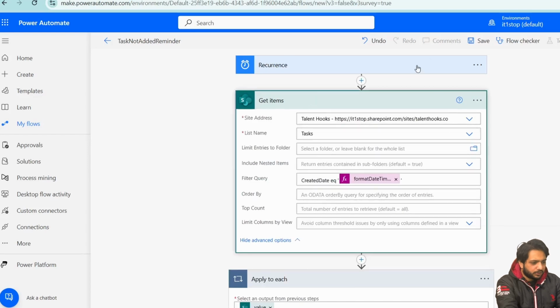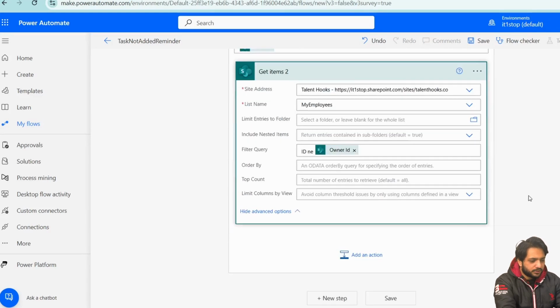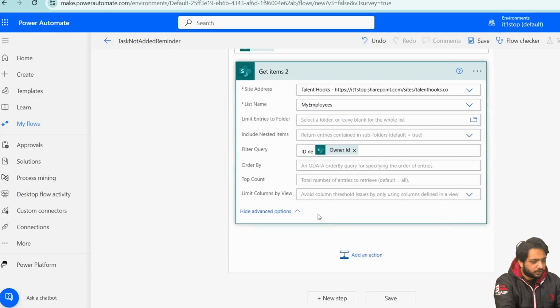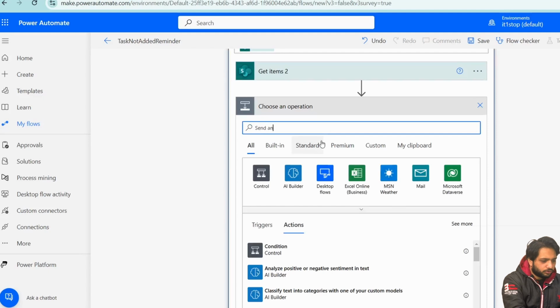Now let's understand this. First we get those items whose created date is equal to today. That means those tasks that are created today. And now in our employees list, we are getting those employees who have not created the task today. So after getting those employees, we will send the email to those employees.